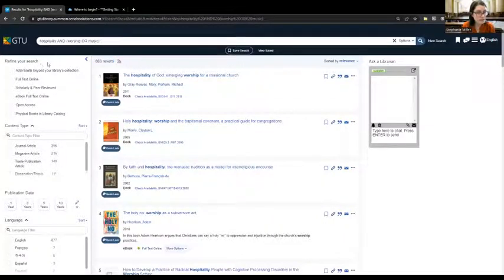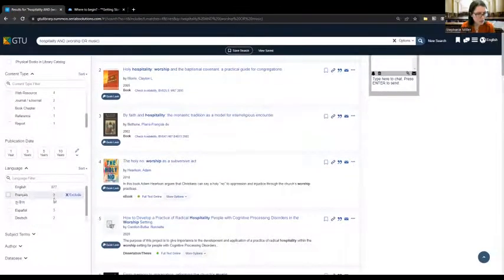To the left, I can see all sorts of different ways to limit this search, because I don't know about you, but 800 seems like a lot of results. So maybe I'll limit by year, or maybe I'll limit by type. Maybe I want to start with books or ebooks. You can also limit by language if you'd like.